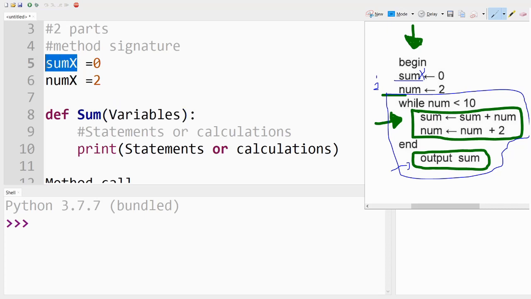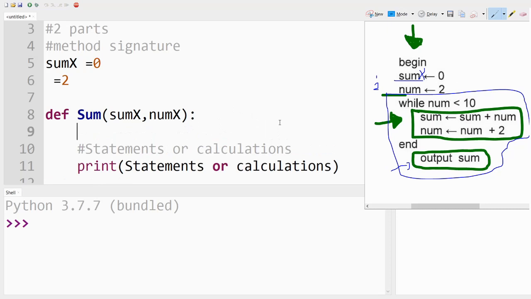So our method wants to make use of sum and it wants to make use of num. So we can put in sum there, and we can also put in num. So these are the two variables that our method wants. Okay, if it's not there, it won't work. So for now, we will leave it as sum x and num x. If I call it sum at some point, just remember it's sum x. If I call it num, just remember it's num x.